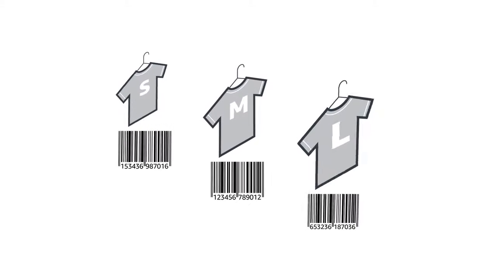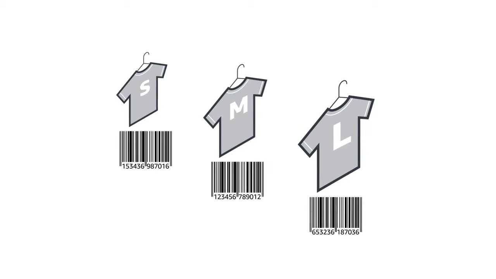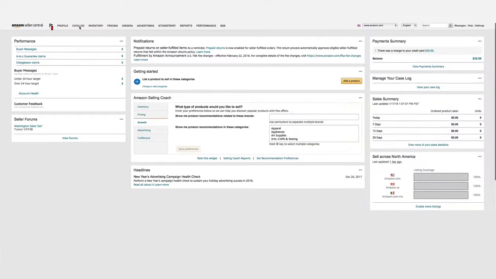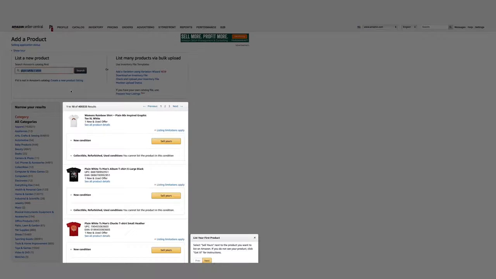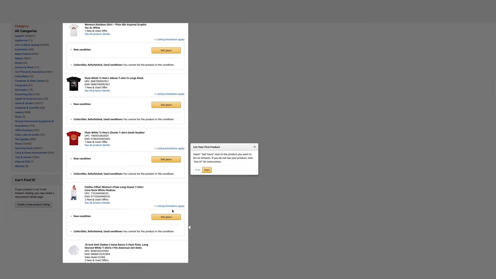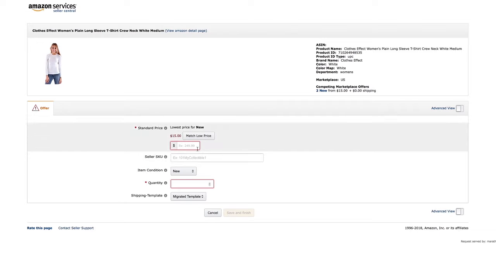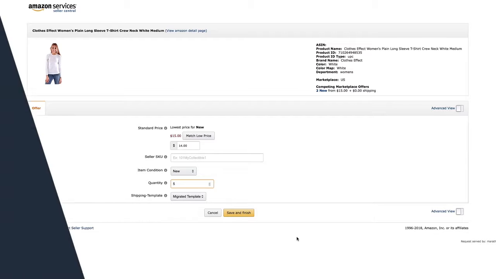Each unique product that you sell must have its own barcode. For example, if you are selling a shirt that comes in 3 different sizes, each size of the shirt will have its own barcode. Please note, if you are listing a product that already exists on Amazon, you do not need a UPC, ISBN, or EAN. You will be matching to an existing product page that was already created using one of these barcodes.